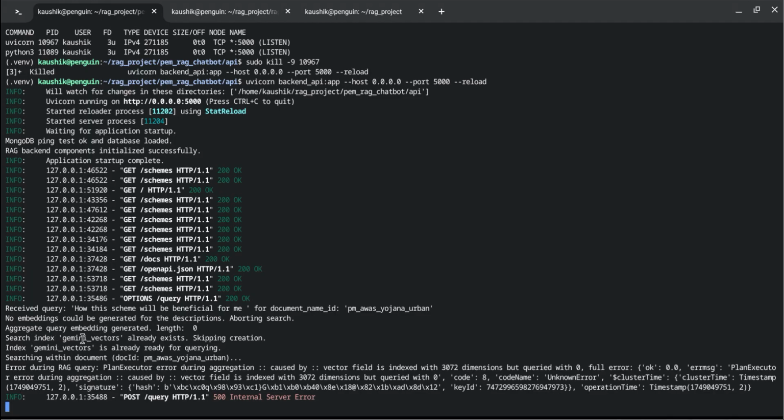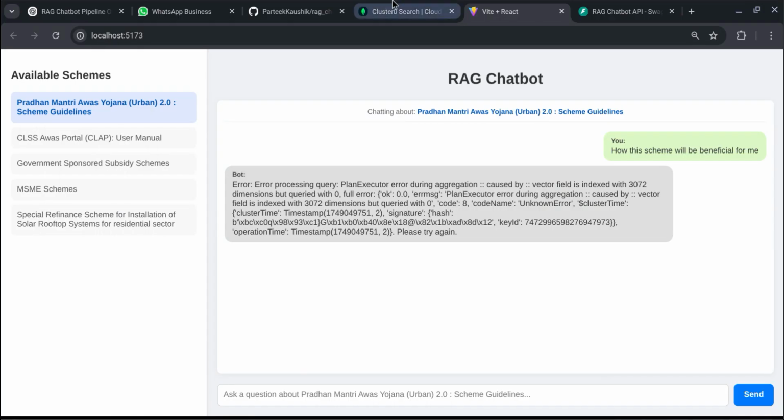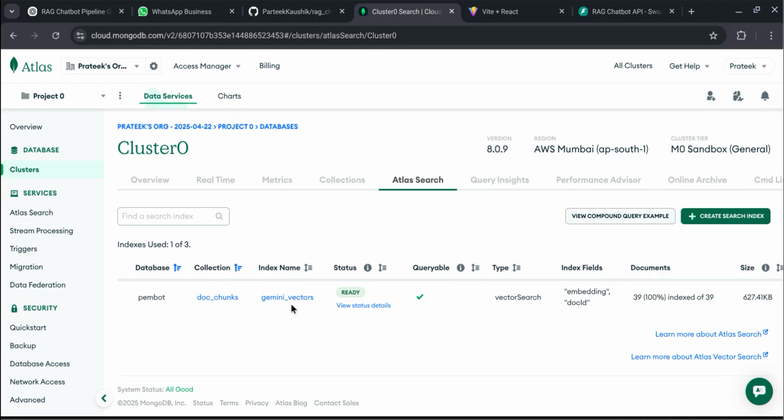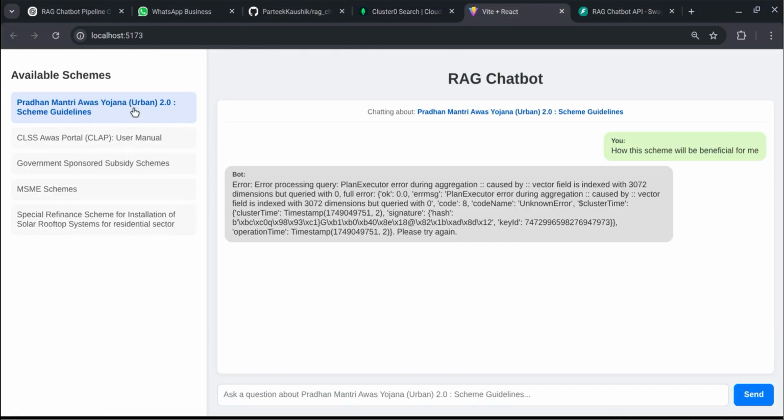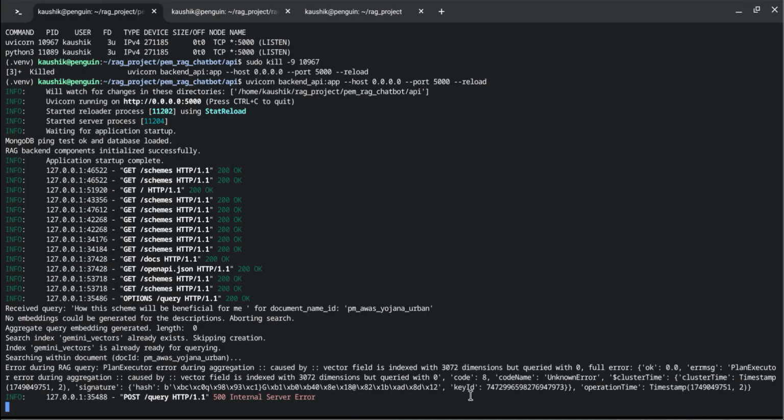Then it's searching for Gemini vectors, which we are using here. So this is the index name, Gemini vectors, which it is using. And then searching within the documents, document ID PM Awas Urban. So it's trying to do something. And because we have this document ID, we got this because we selected this here. So we are selecting it using document ID, and then it went on searching.